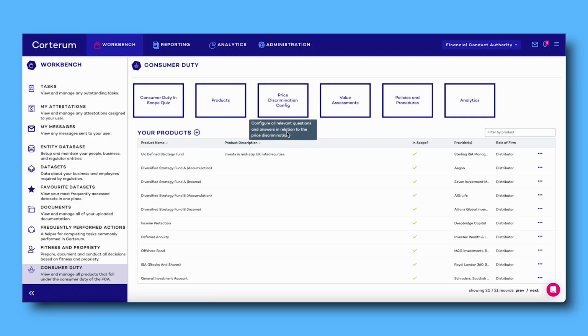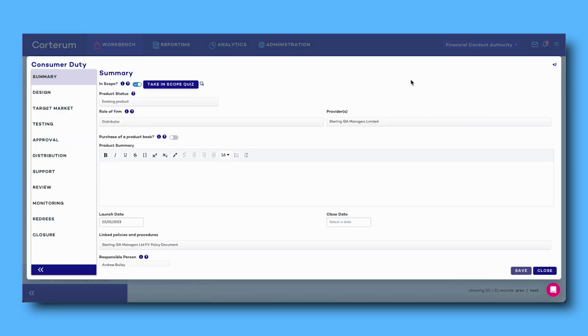Next, we have the products section. Here we can see all of the products that we either manufacture or distribute. If we click into one of the products, we can see that we have a list of different information about the product. First, we have the summary section, which has some of the more basic info about the product, such as its status, the role of your firm in the distribution or manufacturing process, a summary of the product, and the launch date of the product.